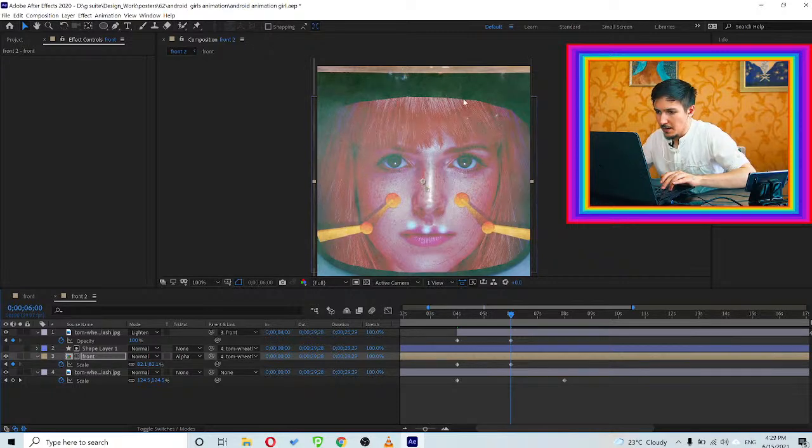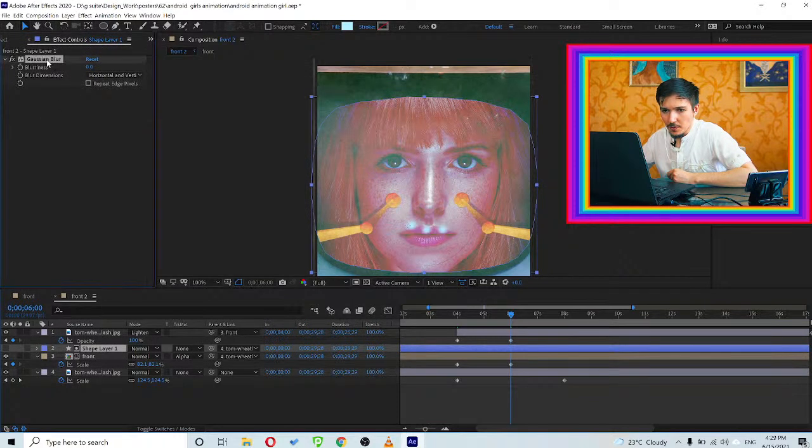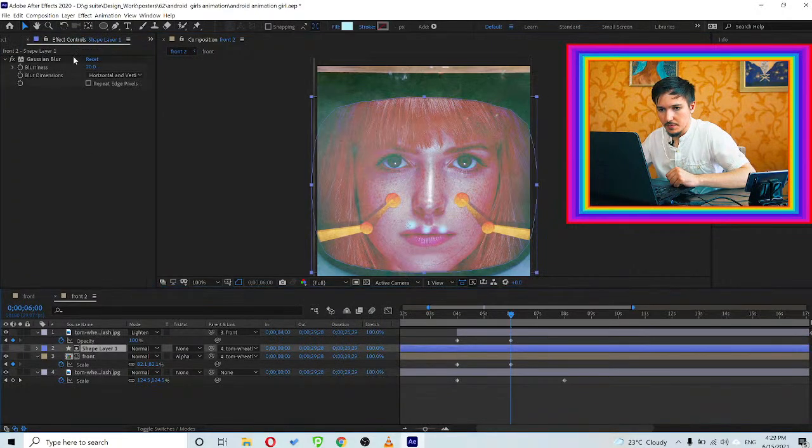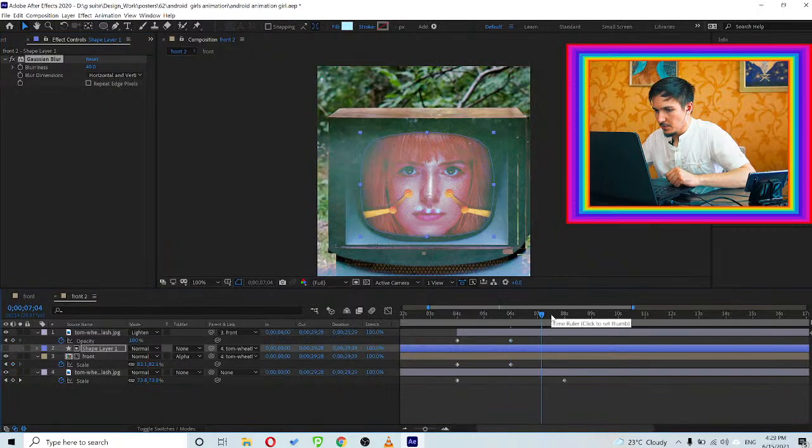You see the edges are very edgy, so that's why I need to add more blur to the shape basically. 10. Now as you can see they're smoother, and if we do 20 they're going to be much better. So now it's very smooth. We could even add more, probably 40. Okay, so now let's continue.